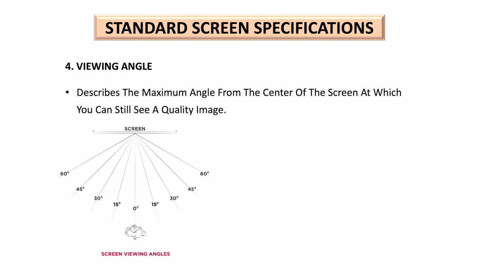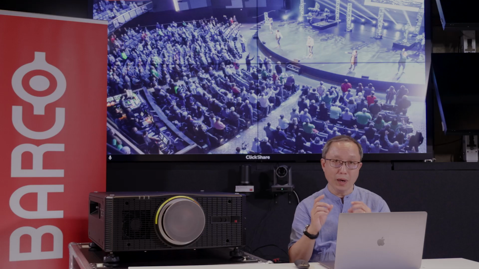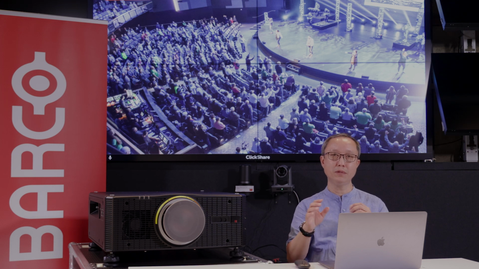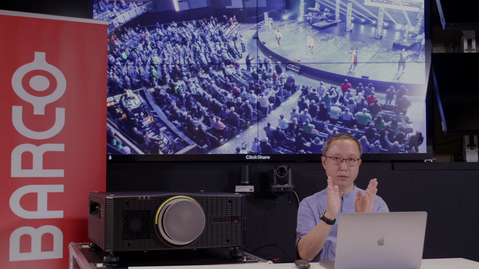So they'll tell you that it is, say, 60 degrees left, 60 degrees right, so a maximum of 120. Beyond that, don't expect to see a good image from the side. So that's a maximum viewing angle. What does that have to do with gain? Now, sometimes, or most of the time, when you have a higher gain screen, the viewing angle narrows. Which means that if you go to the side, you may not see so much of the image, or a good quality image. Now, how does that apply in churches then?